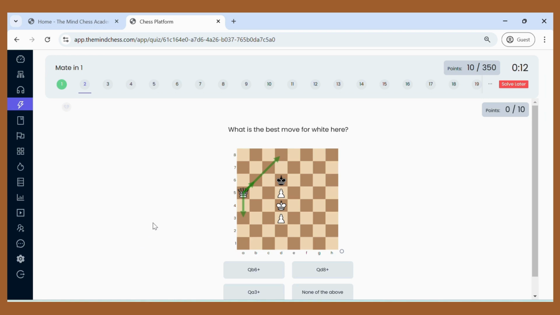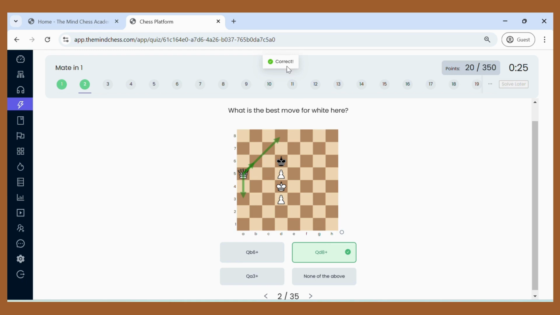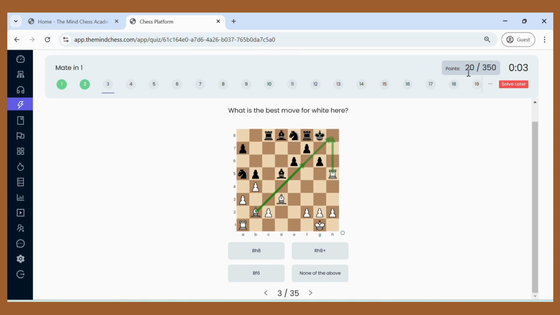It will open the list of the problems, and here you have to select the right answer in the given options. For example, in this the right answer is queen d8 plus, so this is correct. And you can see the 10 points added to your score, and the total is 350 because there are 35 problems.